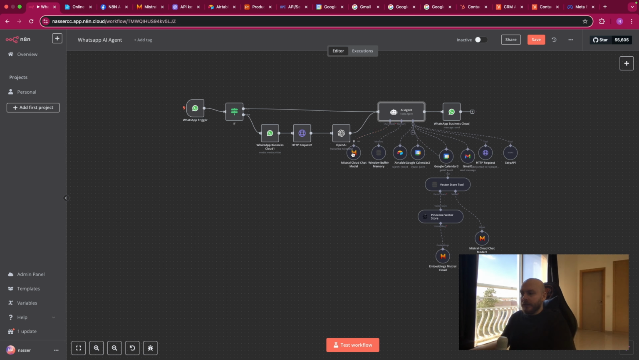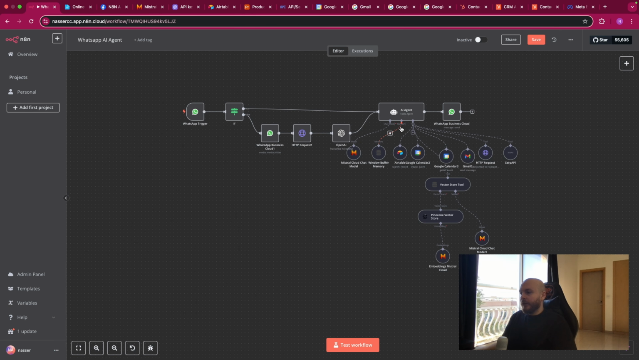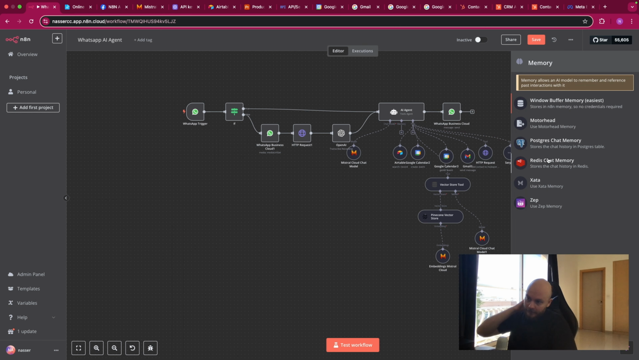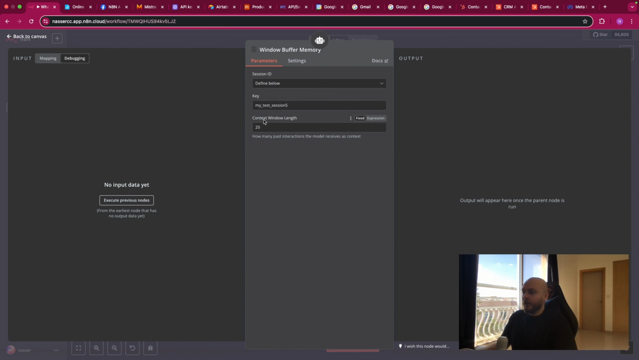Then you need to choose a model. This is the model that will treat the messages of the customer and that will take this prompt here. Then you have the memory. This is where you will store the information of the conversation. Here, I'm using window buffer memory for the test, but when you are using it for a real use case, you should use something like Redis or Zep or even Postgres if you're familiar with it. But the window buffer memory will only allow you to store some information, and this is temporary. So this is not ideal for a real use case.